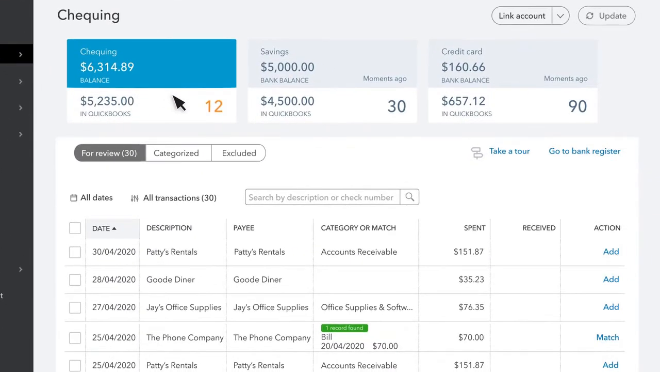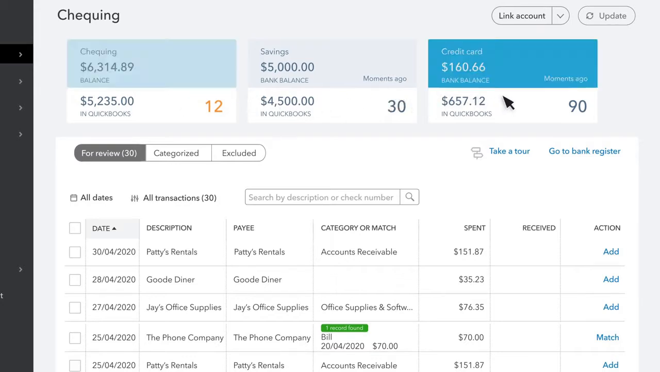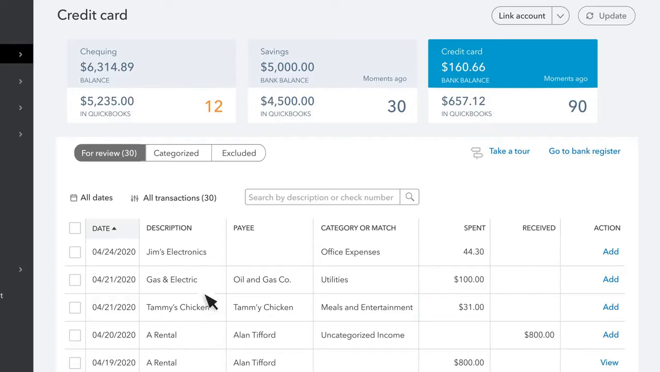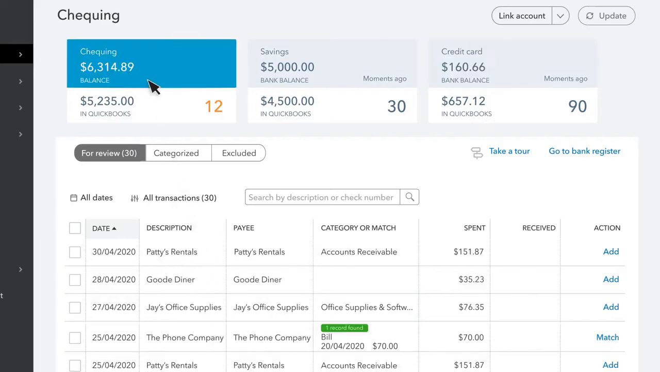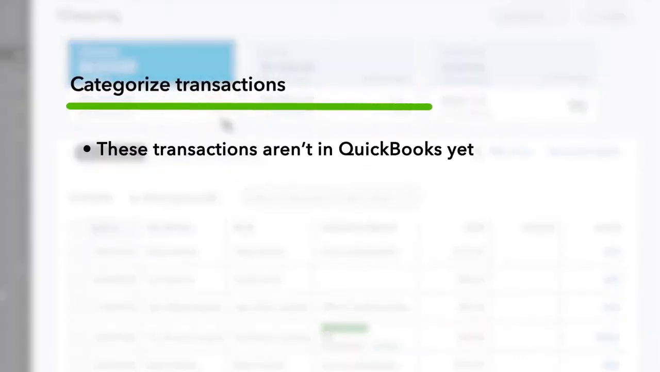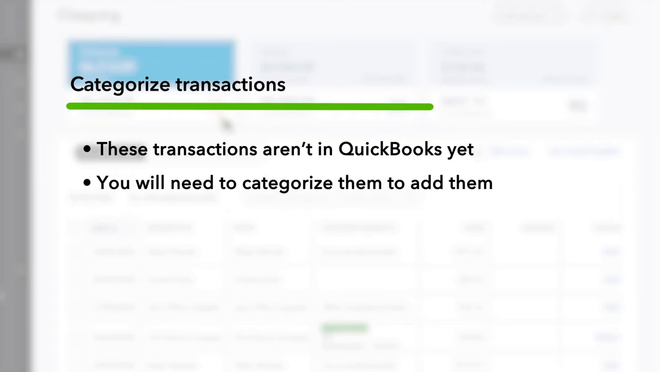You'll see a box for each bank account and credit card you've connected. Select any of the boxes to see the downloaded transactions for that account. Here is where you'll see all the transactions that QuickBooks has downloaded from your bank. These aren't in QuickBooks yet. You still need to categorize them to add them.